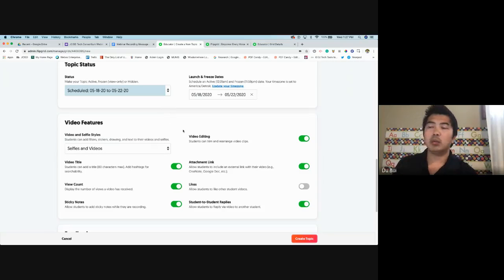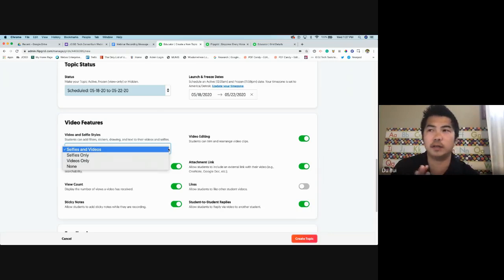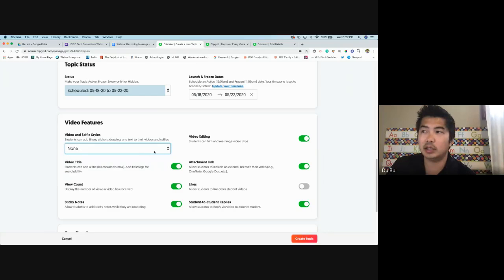Okay, now here are more video features that you can actually change up for your students. If you wanted your students to have all those fun different selfie options, like the filters I use, the kind of paint button that I use, all the stickers, you can have that if you want. I can add none if I wanted, and they wouldn't be able to do that. I can do just videos only, where they can just record video only and have none of the extra features. I can allow them to add video titles. If you're thinking about your younger students and you're thinking that might be one step too much, to add a title, you can turn that off.